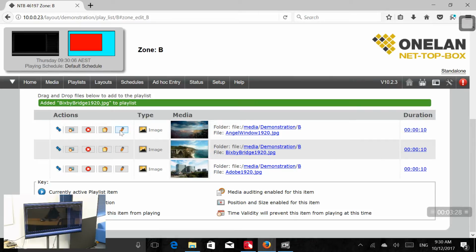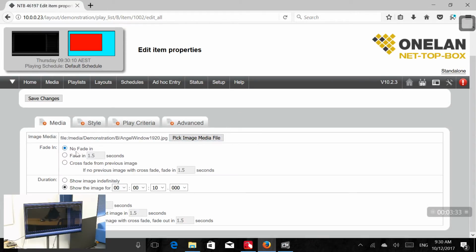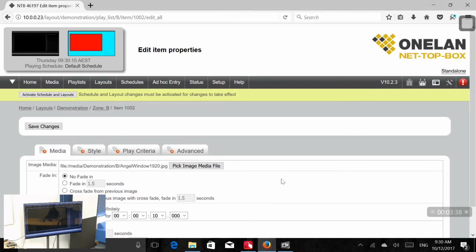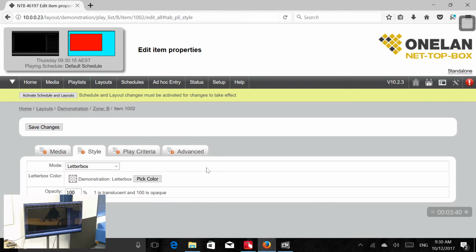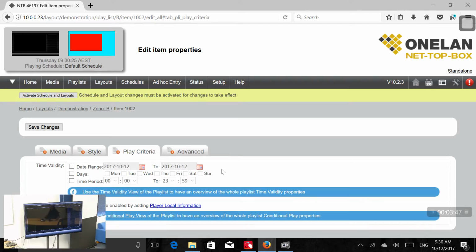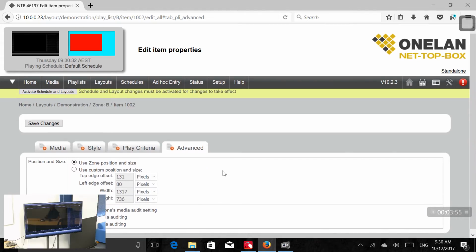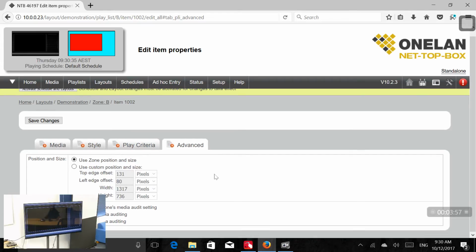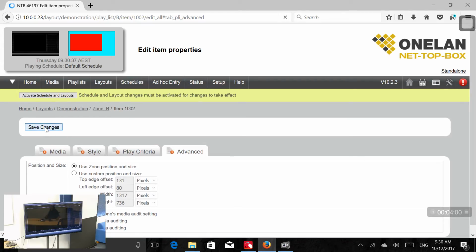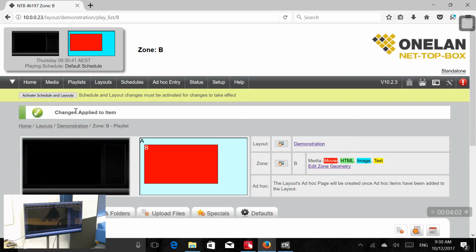You can go into each image. If you hit this tab here, it edits the properties. And in the properties we can fade in and fade out, show the image for different time periods. We can change the style. Currently it's in letterbox, we can make them fit the zone. We can play to certain criteria, as in days of the week, or set it to a calendar to play that image at certain days. And we can set the position and size more precisely. If I just save those changes.